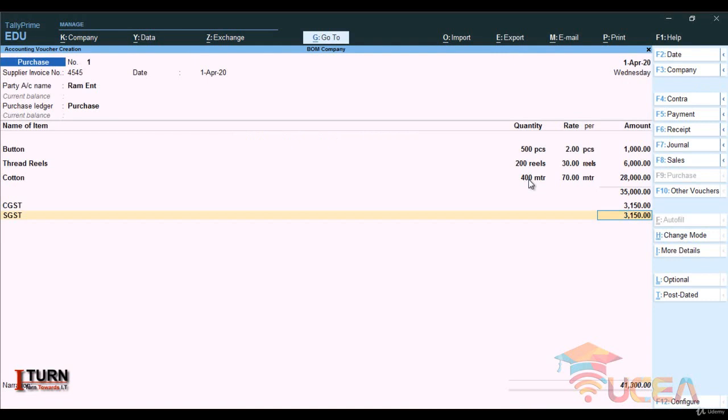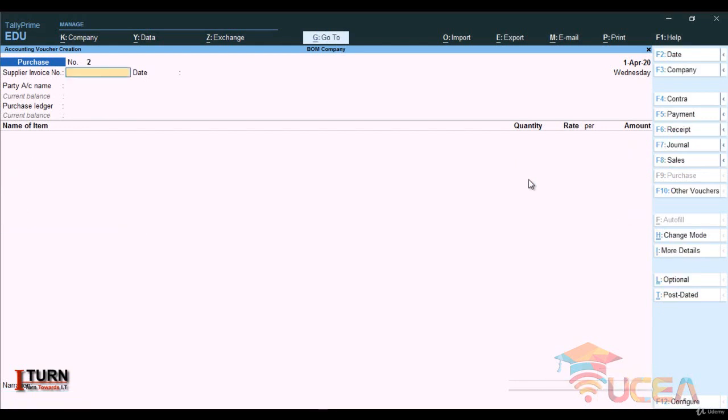Okay, and 3150 once again. So overall the cost is coming as 41,300. Go ahead and save it. We have done the purchase of raw material.